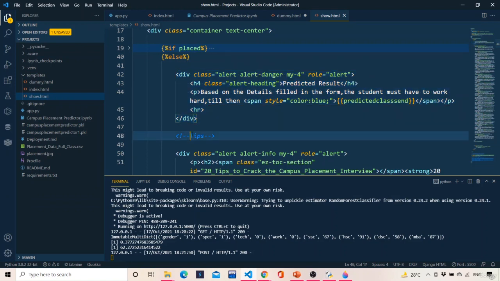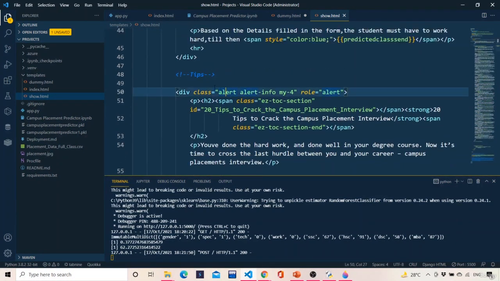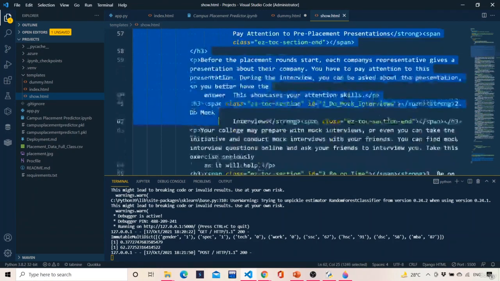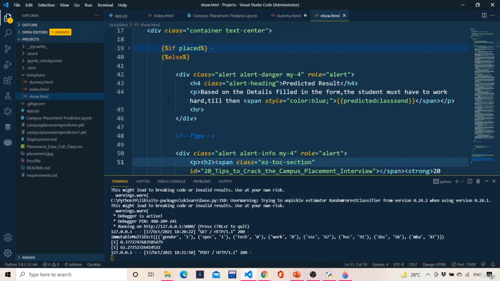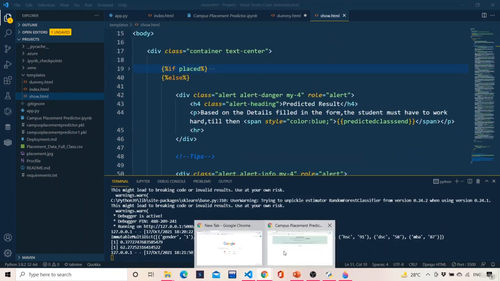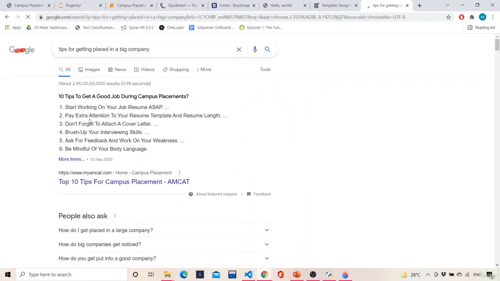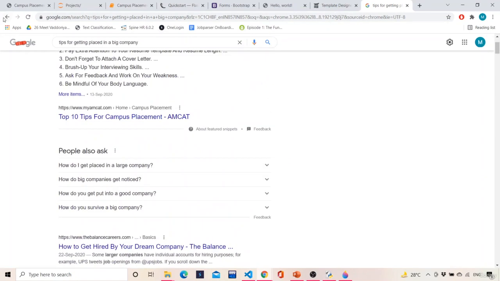But over here additionally, in order to look good and to give some tips in the UI, I have just copied and formatted this. Basically I browsed on Google and got some 20 tips, and then I just copied that template and did it. If I show you how I did that, it is basically 20 tips for getting placed in a good company. There were the top 20.